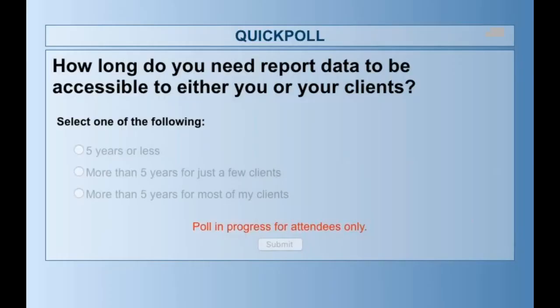So we're going to do one more quiz now. This one is just to get a feel for everyone's needs. How long are you planning on storing data? Either for you or your clients, how long do you need data to be accessible? Are you planning on 5 years being the most that you're going to store, or do you think you are going to store data for longer than 5 years for some people?